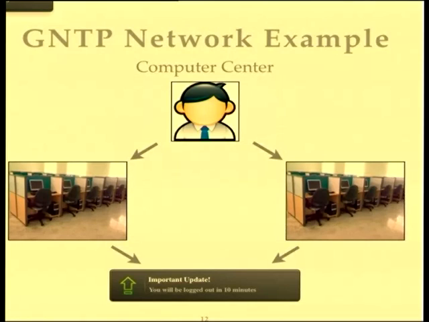Here's an example. Let's say we have a computer center with lots of users, and we are an administrator. Typical administrator there, yeah. And we need to issue an important update, and for that, we need to reboot the computers and log everybody out. So before we do that, we send a notification to the whole network saying, hey, you're going to be logged out in 10 minutes, so pack up your stuff and go. And then we can issue the update like usual, instead of having frustrated users yelling at us.